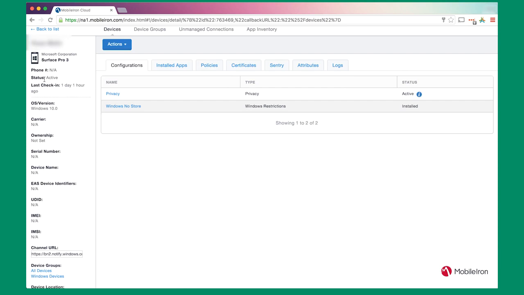So let's take a look at Bob Brown. We can see the type of mobile device he is using, when it was last checked in, the OS version installed on the device, and other important details.